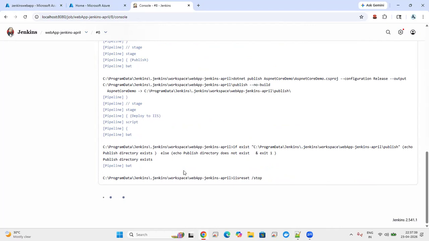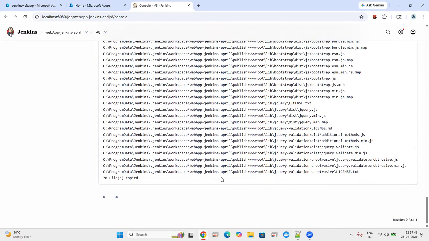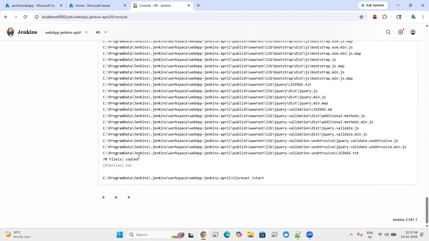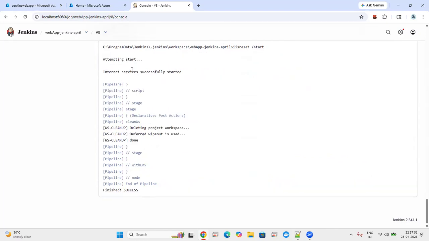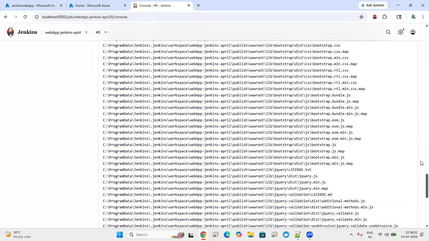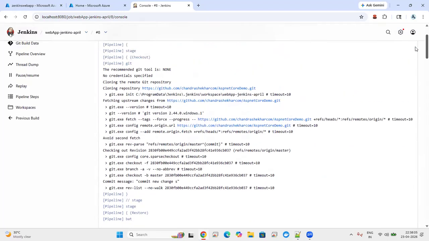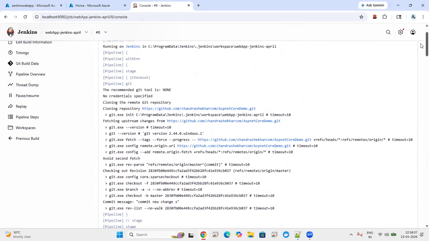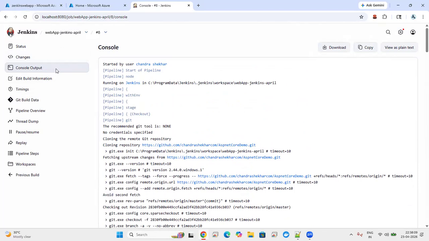Now the publish directory exists, okay, it is stopped. You can see the last line, it starts and resets. Now 70 files copied. Now the site is successfully started. Now done. Now finish success. All of this you can see in the console. This stage is failing, this stage is pass. This is the console output here. Now open the IIS.